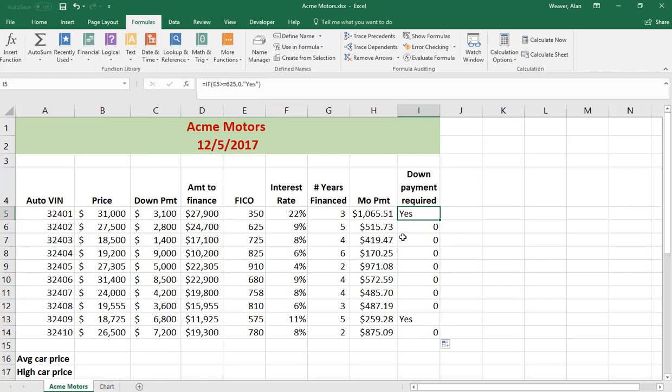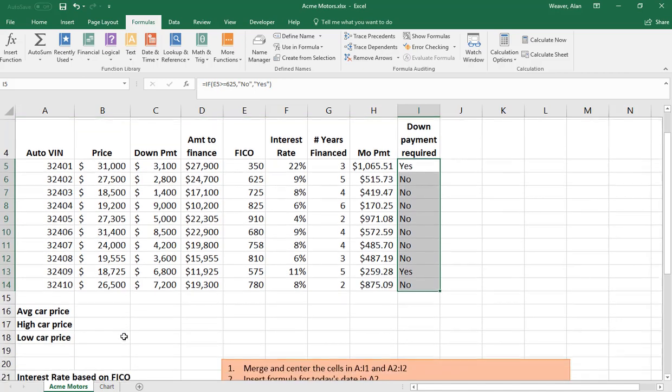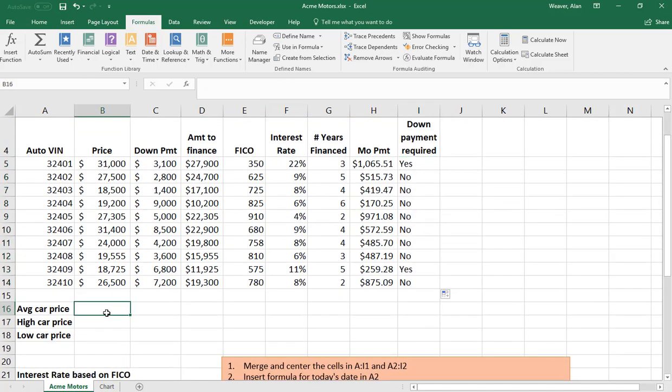If I want to change it to say no, I could just go up in here in the formula bar, delete the zero. It's a text string now. N-O. Type it carefully. And you still have that comma there. And then I go and drag it down. It says no.